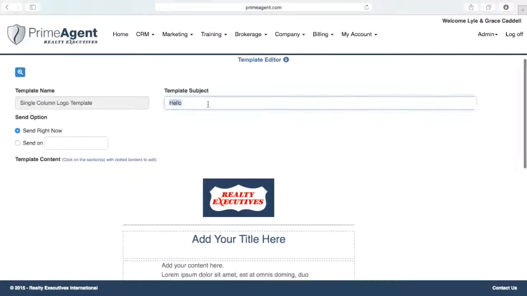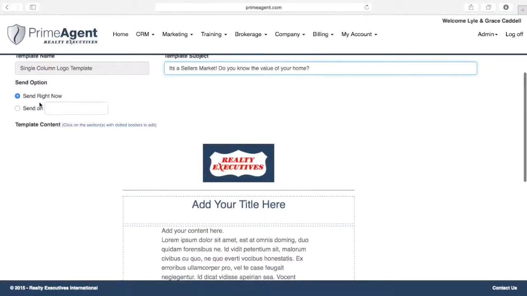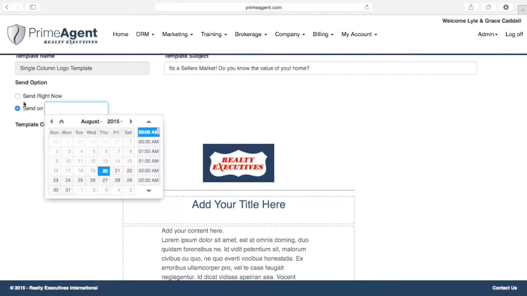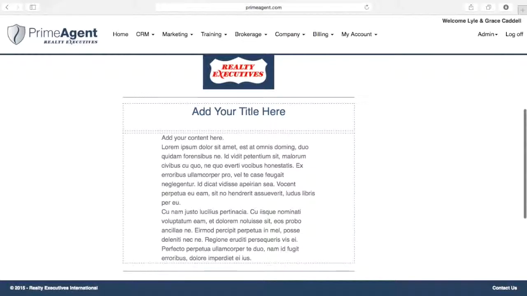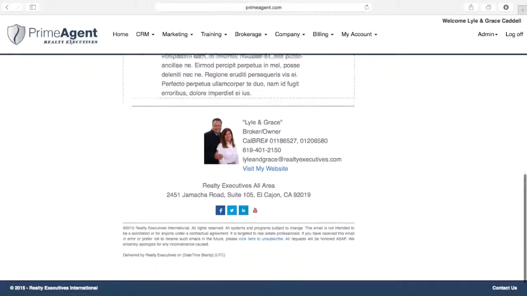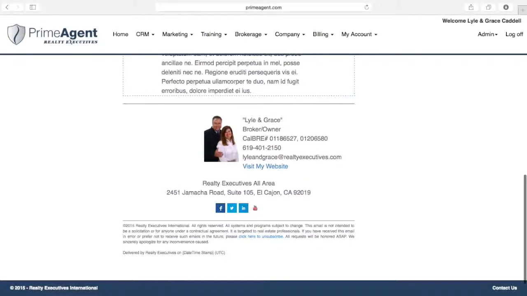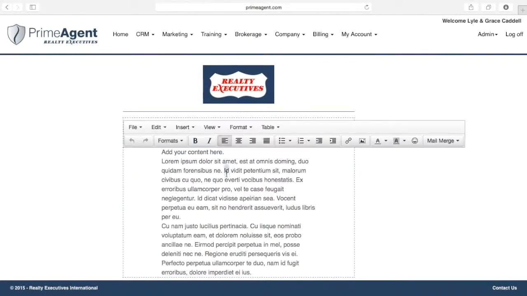On step two, you will first want to add a subject line for your email. We also give you the flexibility when to send this email out. We can send it out now, or we can actually choose a specific date and time to send it out on. Then when we scroll down, you will see the dotted border areas that allow you to customize the email. Our editor allows you to add text, mail merge fields, images and links, and each email automatically inserts your profile photo and contact information at the bottom. This profile information pulls directly from your My Account settings in PrimeAgent.